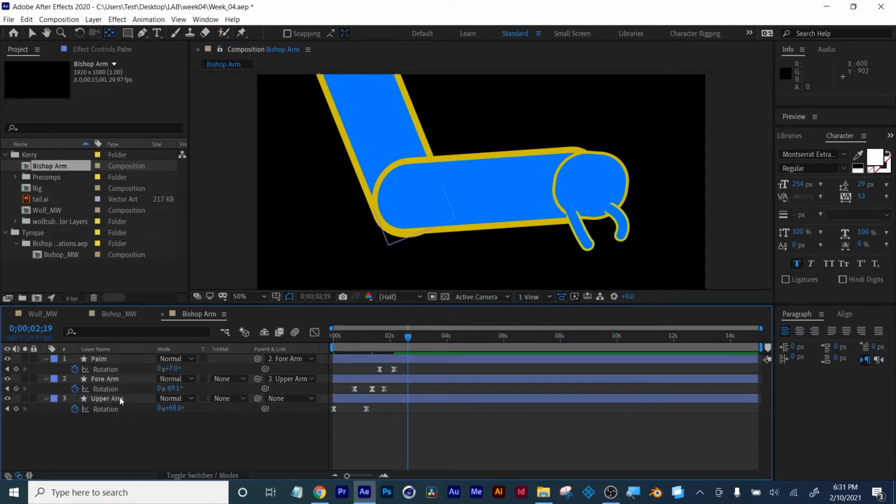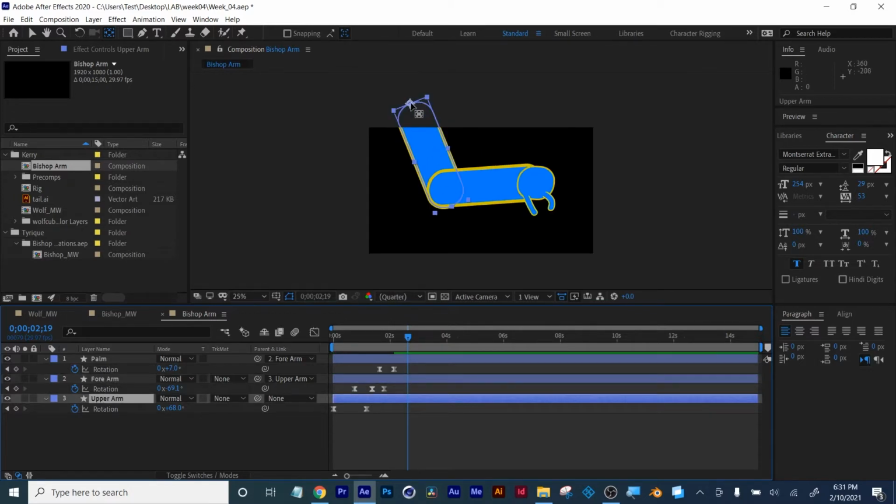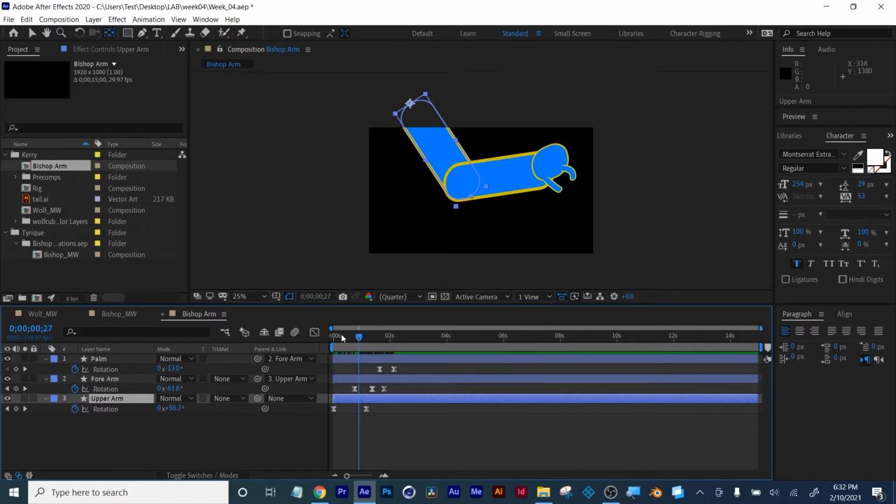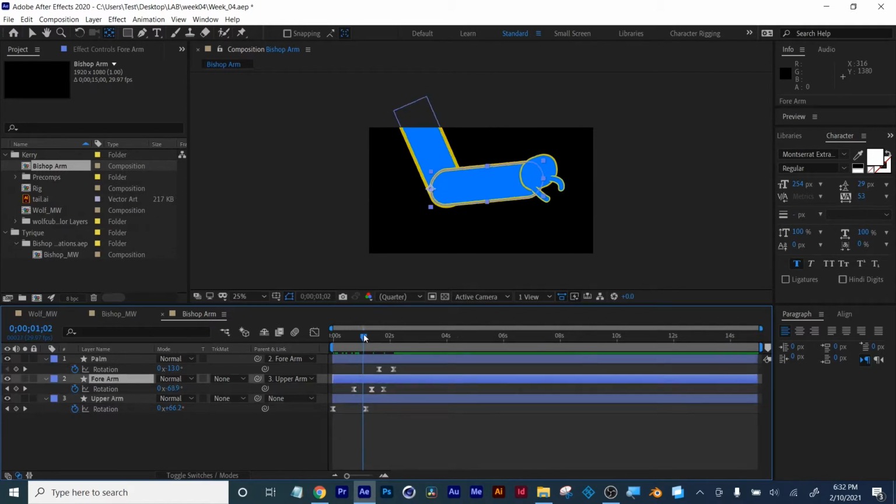Does this parenting make sense? The palm is parented to the forearm is parented to the upper arm. You have all your anchor points where the joints meet. The upper arm, since everything's parented to it, everything moves along with it, but you can still independently rotate the pieces that are parented to it to get the motion you want.